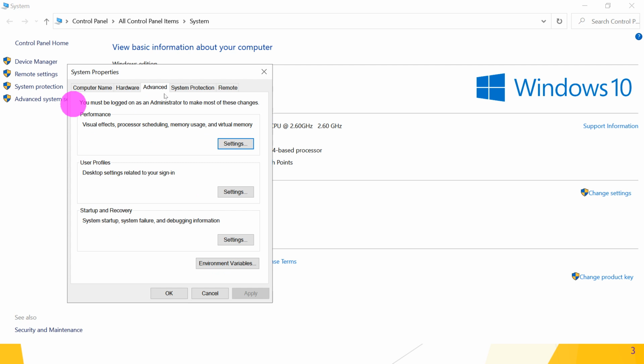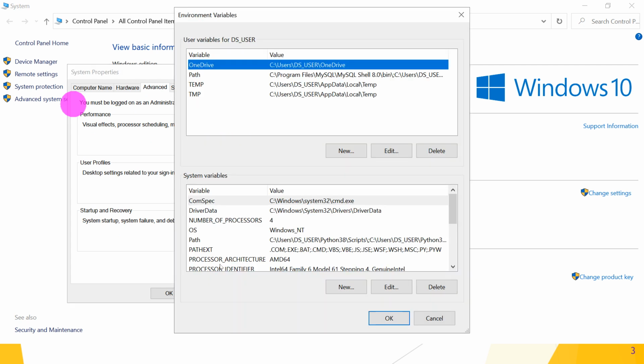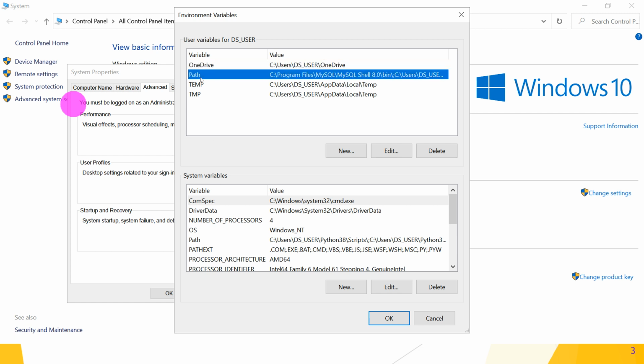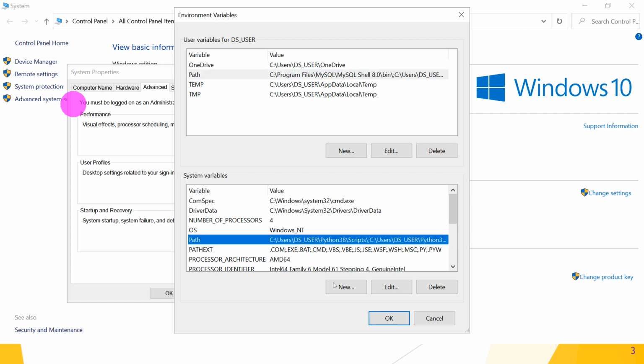In that Advanced system settings, there is Environment Variables. There are two types of environment variables. One is user variables, as per the user. For DS user, this is one user on my computer, so per user there are user variables present, or system variables, which are common to all users. You can create the path environment variable in either user variables or system variables. Great. So here I have already created a Path variable, so edit it.